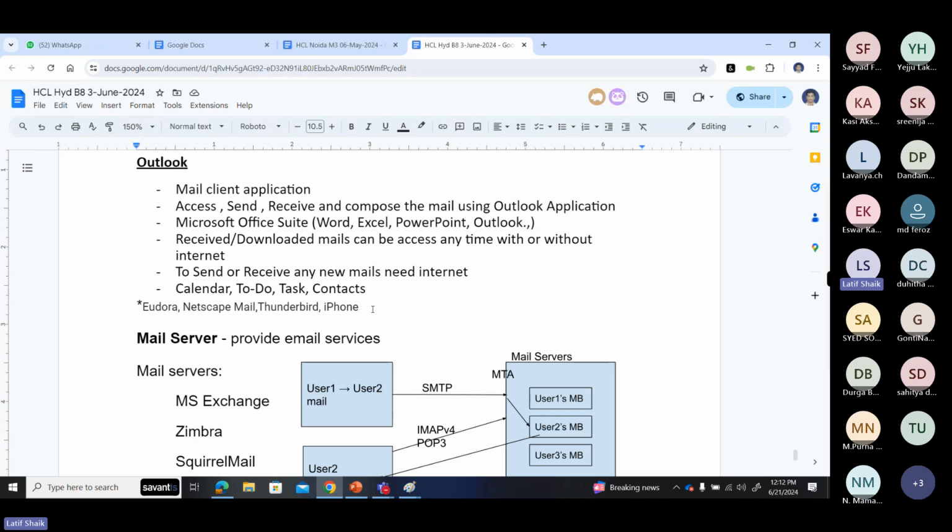If your data is disconnected, no problem. Your mails are in your mobile phone. You can access the already downloaded mails, but you cannot send and receive without internet. Already downloaded mails you can check in your Gmail application, not from the browser. If you open the mails from the browser, they are not stored anywhere. If you don't have internet, you cannot see existing or previous mails, and new mails also you cannot get.